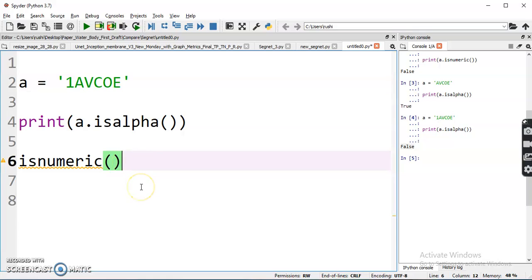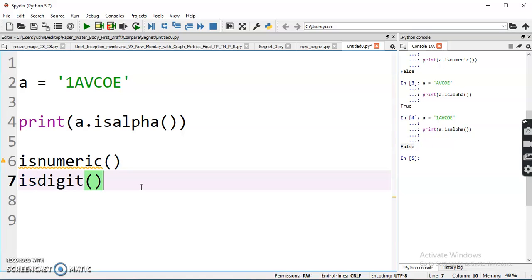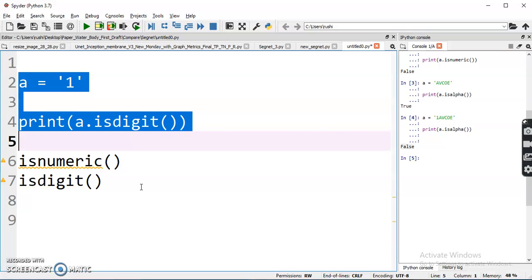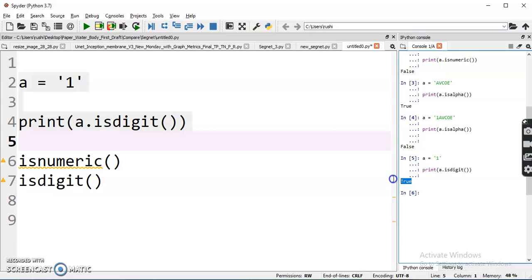Now, apart from isnumeric, there is one more boolean type of function which is similar to isnumeric, that is the isdigit function. The isdigit function and the isnumeric function are the same. So if I use isdigit over here and consider only 1, then this function is going to return true.